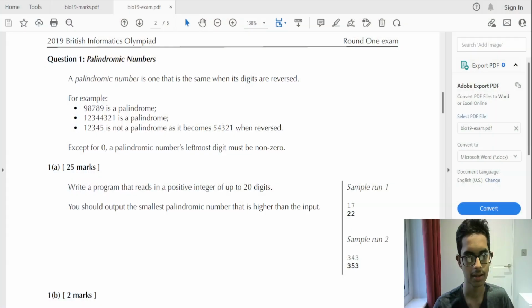Today we'll be taking a look at the British Informatics Olympiad paper, the 2019 paper and the first version of it. So let's just have a look at it. The question is quite short actually, but it's not an easy question. The question basically asks you to print the next palindromic number which exists after a certain input.